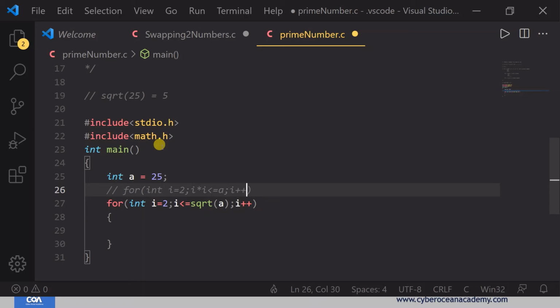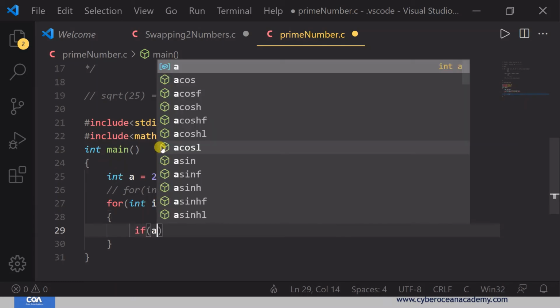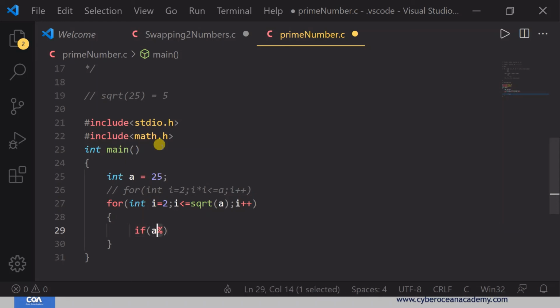So here you don't need to write a square root function, and also you don't need to include that math header file. Okay, and now what we're gonna check is that number. This is a mod operator, and it will give you a remainder.